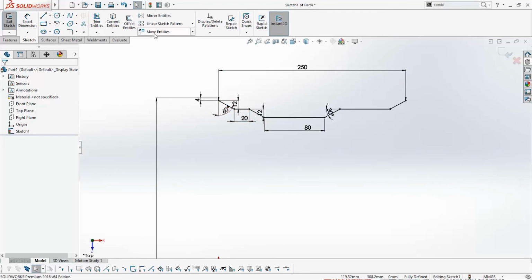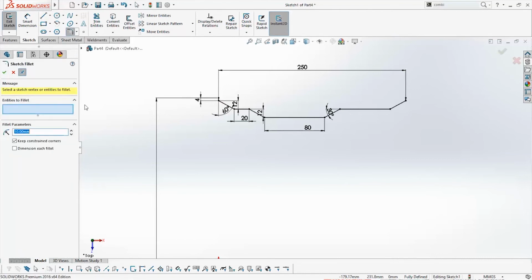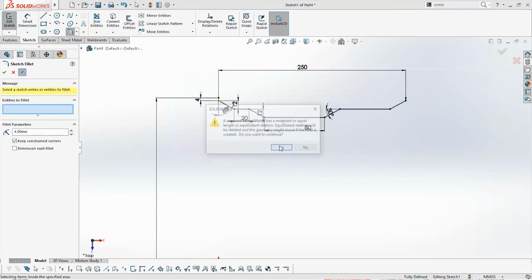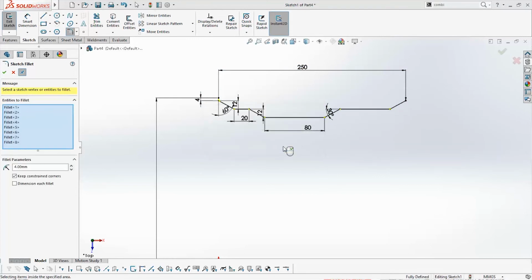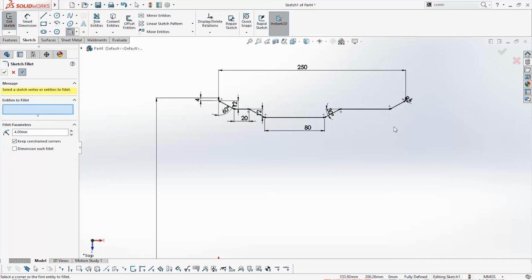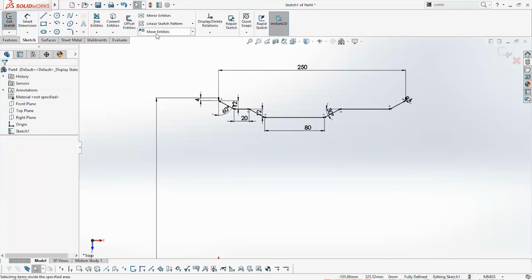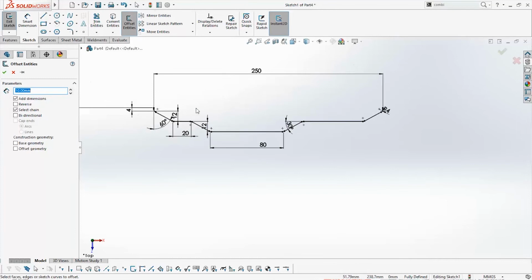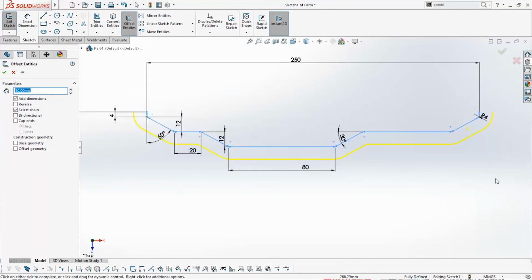I will add everywhere fillet 4 millimeters. Okay, yes, thank you, and click OK. Now I will use the command Offset Entities and also select all entities again. We need 3 millimeters here and reverse direction.